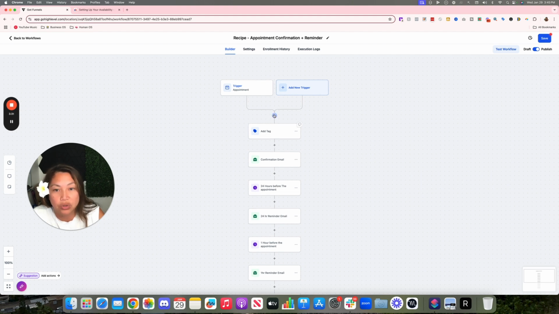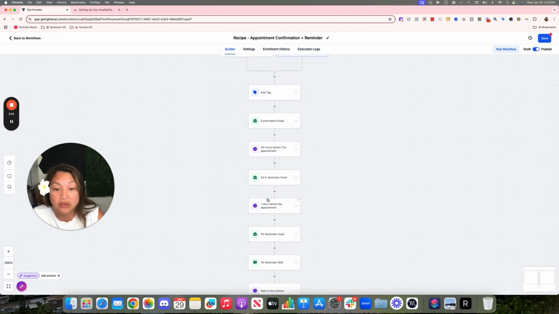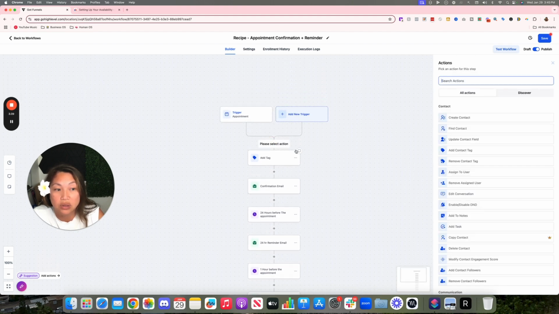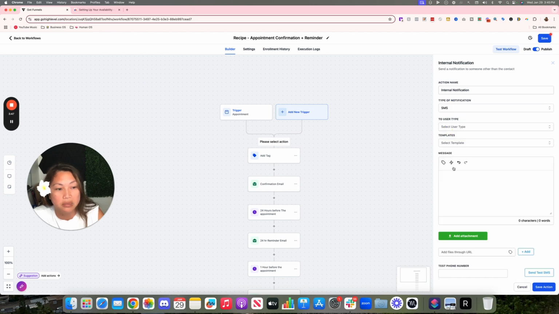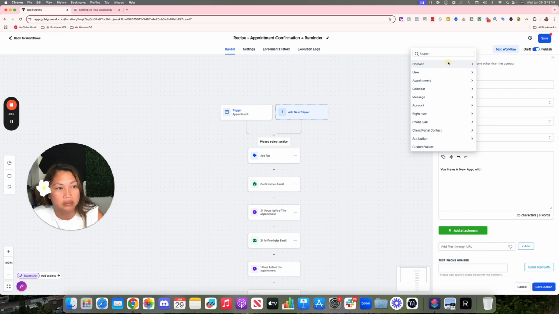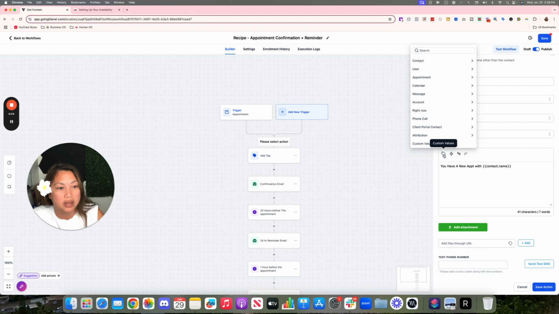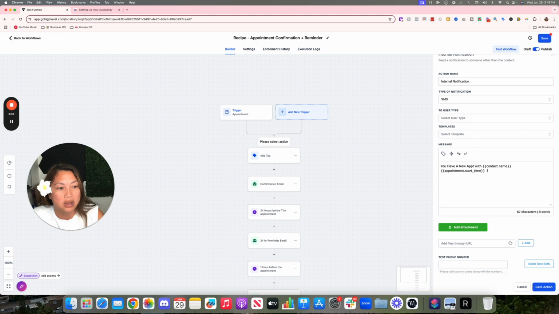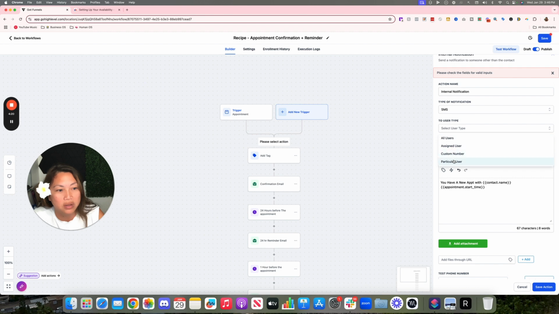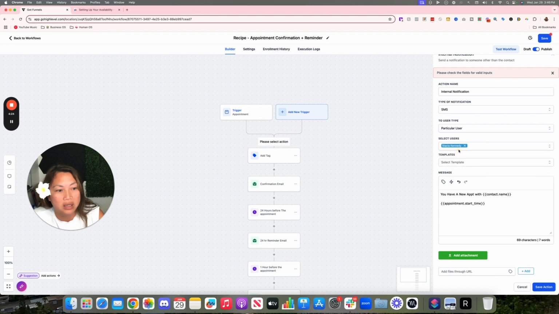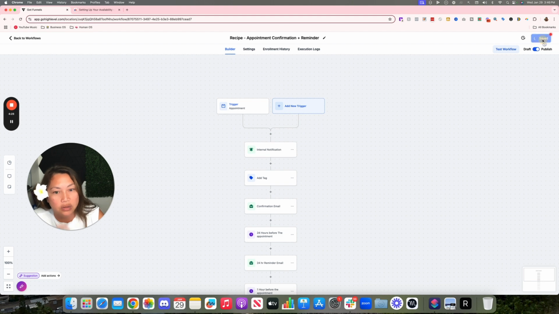Also, you can add in a notification to notify yourself. So this is just the customer's notifications. I like to add in a text to myself, an internal notification, send internal notification, and set up an SMS. Hey, you have a new appointment with the contact name. And then I might put in the appointment time as well. So click on that tag button, custom values, appointment, start date, time. Any other information you want to add, you can click on custom values, find that information, and send yourself a text. Oh, sorry, you have to put in the user, particular user, and put myself. It's going to text me, hey, you got a new lead. So I'm going to add that internal notification.